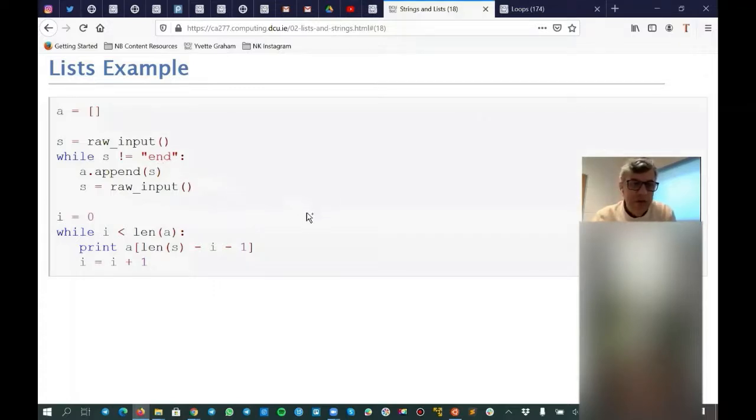So we can continue this. So I'm at the end of this guy. Probably you can repeat that, you can evaluate that yourself, so you understand what's going on in here. You get an input, it's not equal to end, you append it. What does append mean? That means the string you have gotten is put inside that list.